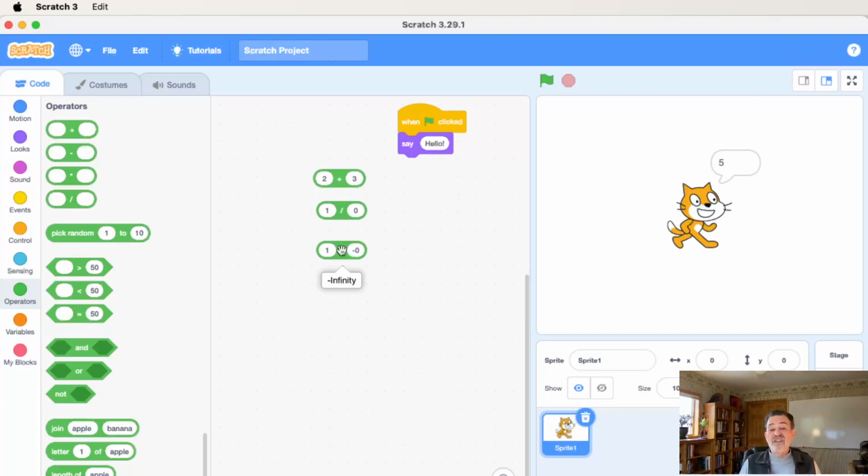Now, infinity is not a number, but Scratch can work with infinity as though it were a number. For instance, if you wanted to add infinity, so it knows that 1 divided by minus 0 is minus infinity. Let's make it 1 divided by 0. So infinity, and you add 1 to that.